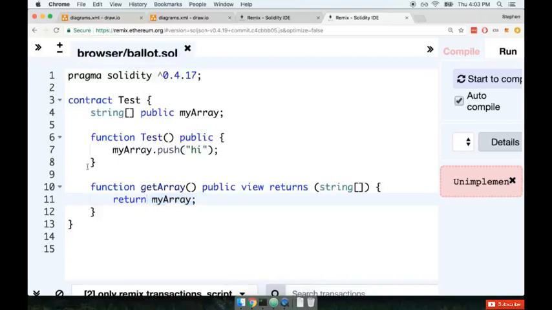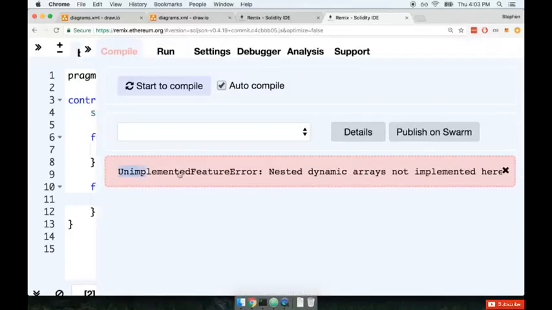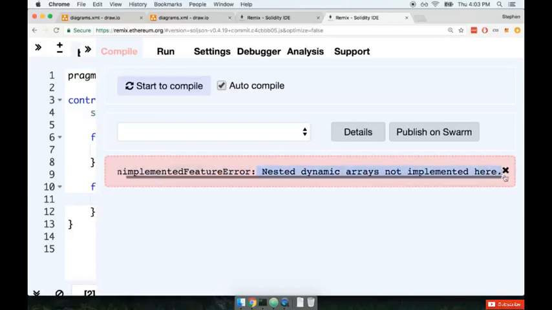Now you'll notice that all the code right here looks to be more or less okay. Maybe since we don't know that much about Solidity yet, we can't really say that it's perfect, but certainly there doesn't appear to be any notification inside the code editor that says we made a typo or anything like that. However, if I pull open the right-hand tab over here, you'll see a message that says specifically, unimplemented feature error. Nested dynamic arrays are not implemented here.